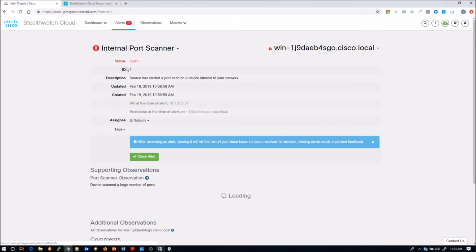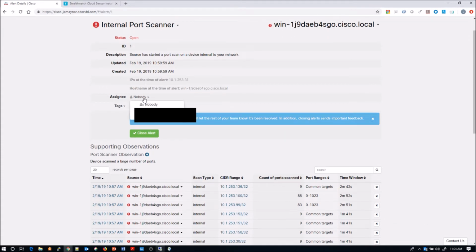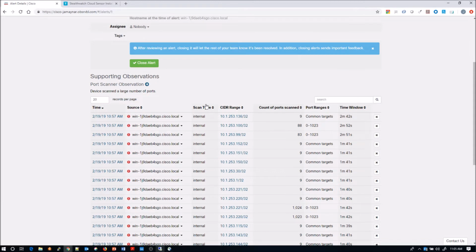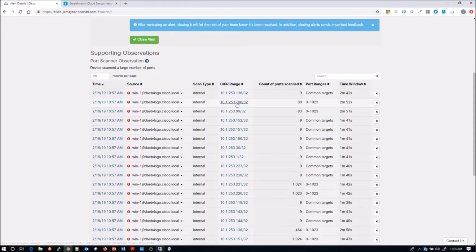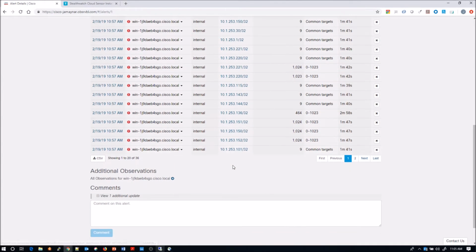I can see that it's open, the source, when it was updated, created. I can assign it to somebody, right, if I wanted to. I could close the alert. I can see the supporting observations around it, right? So you can see the time window, the port range, the actual IP address, and then the scan type is internal, right? There's additional observations.